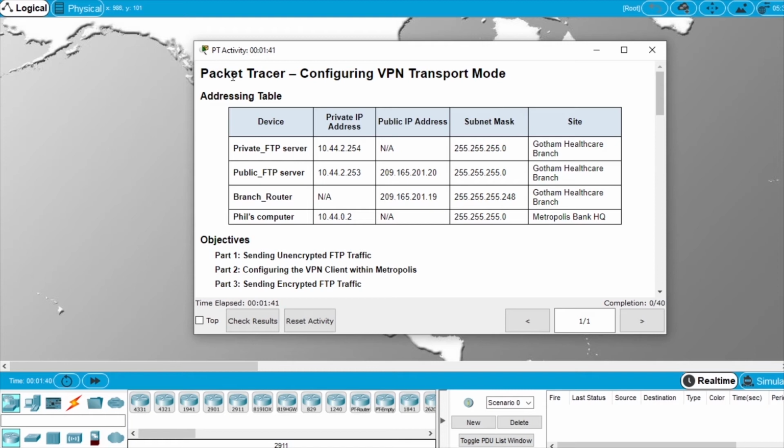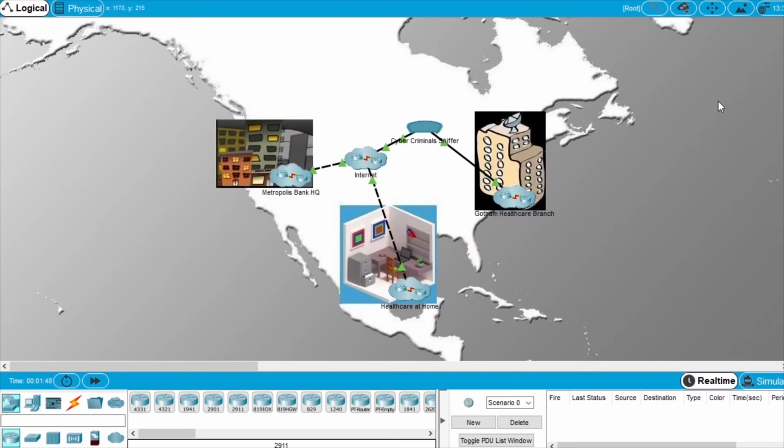Now let's start doing the exercise. First, you need to open the Cybercriminals sniffer.